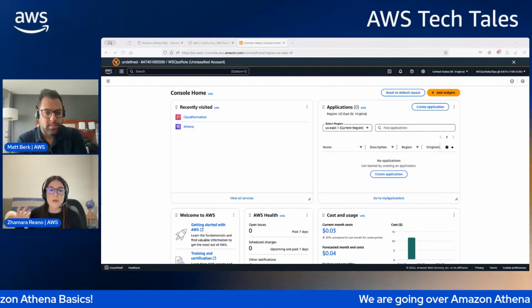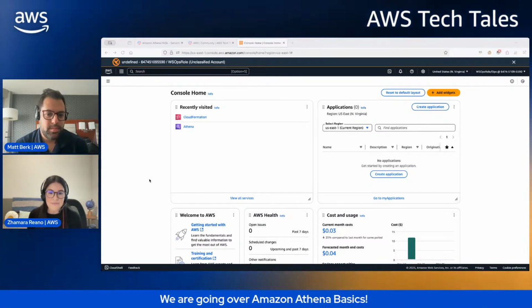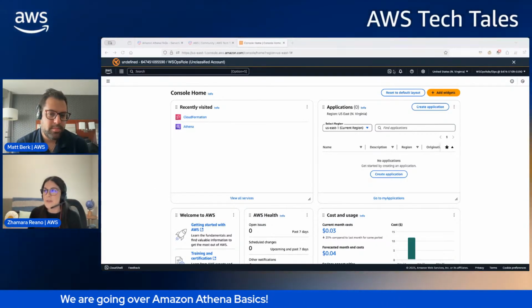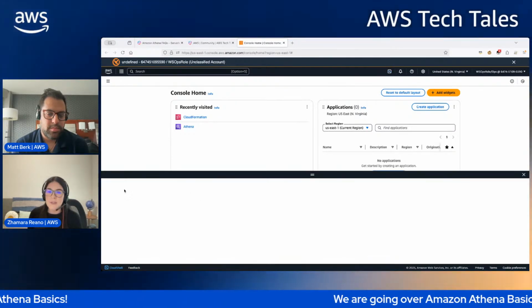So how will you do that? If you're using the AWS console, you will come here. For loading the data, I'm going to use the Cloud Shell. As you can see, once I'm in my console, I just click on the Cloud Shell.